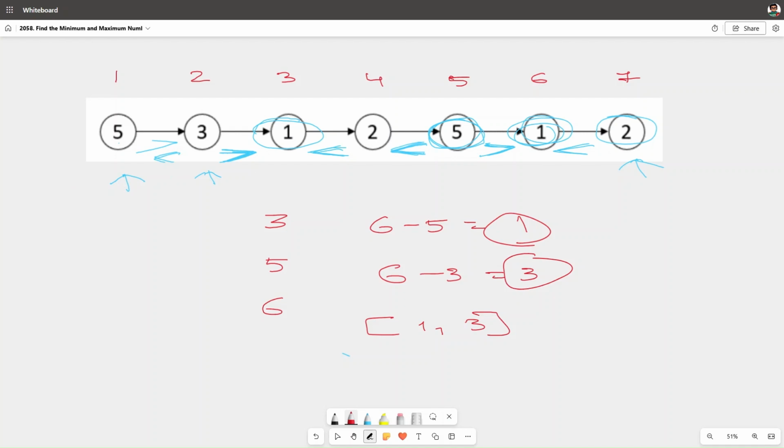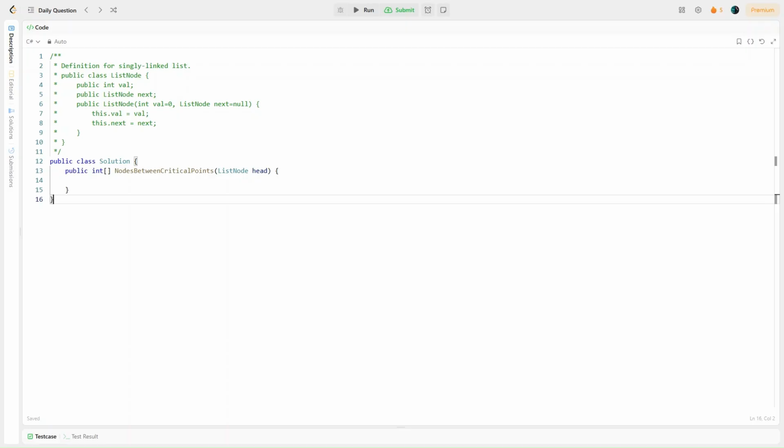So let's walk into the actual solution in C Sharp. Let's start writing the code for this particular problem in C Sharp. So this is the public class which defines the list node with the value and the next for the next node. I think most probably everybody is familiar with how the class looks like with the list node. Let's try to find the critical points first and then find the minimal distance and max distance between those critical points, right?